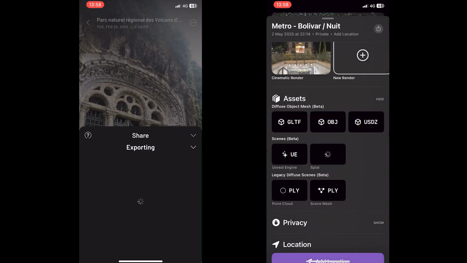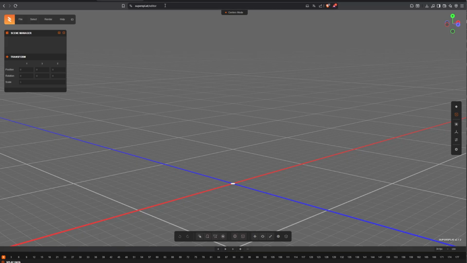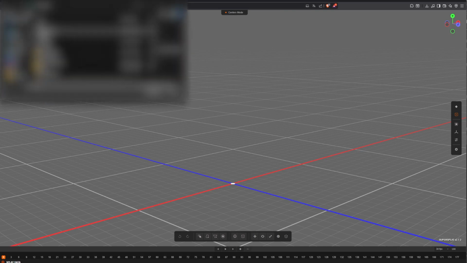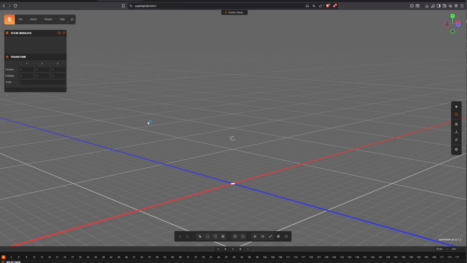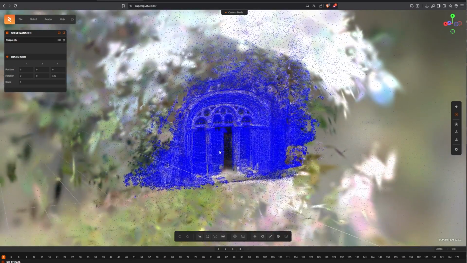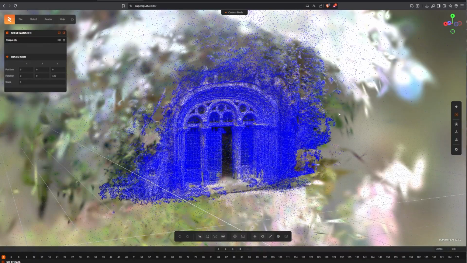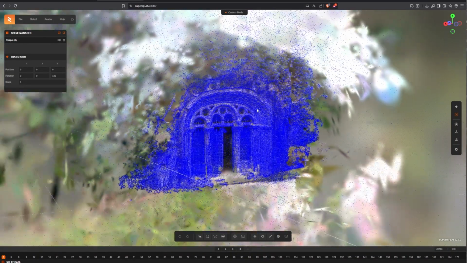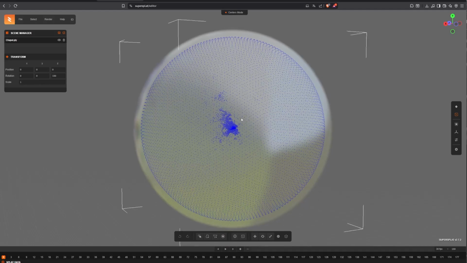Once you've exported your point cloud, you can go on Supersplat to edit it. First, we need to go to File, Import, and select our point cloud. So here's mine. And let's say I just want this selection and not the whole point cloud with the sphere, the environmental sphere.